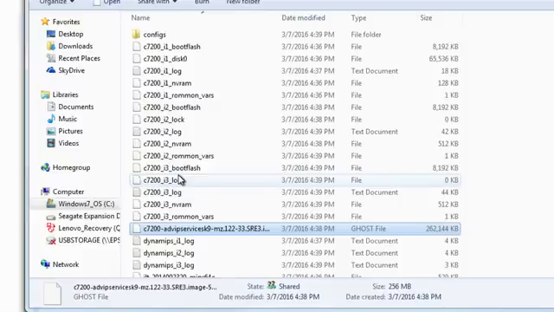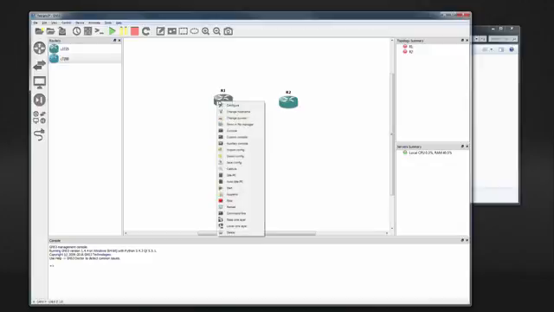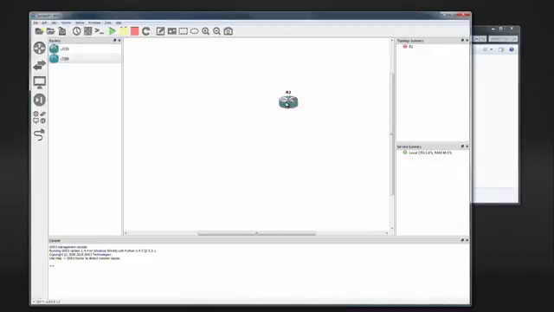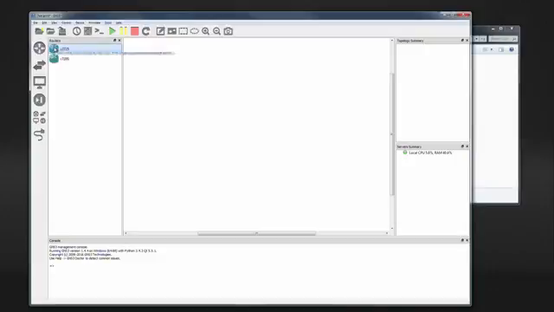Now you might be thinking, okay, well, is that going to be the case with every router that I have? Well, not necessarily. For example, in this particular project, let me go ahead and get rid of these two routers. Delete, yes. Right-click, delete, yes. Now let's use a 3725, which I already imported in here.